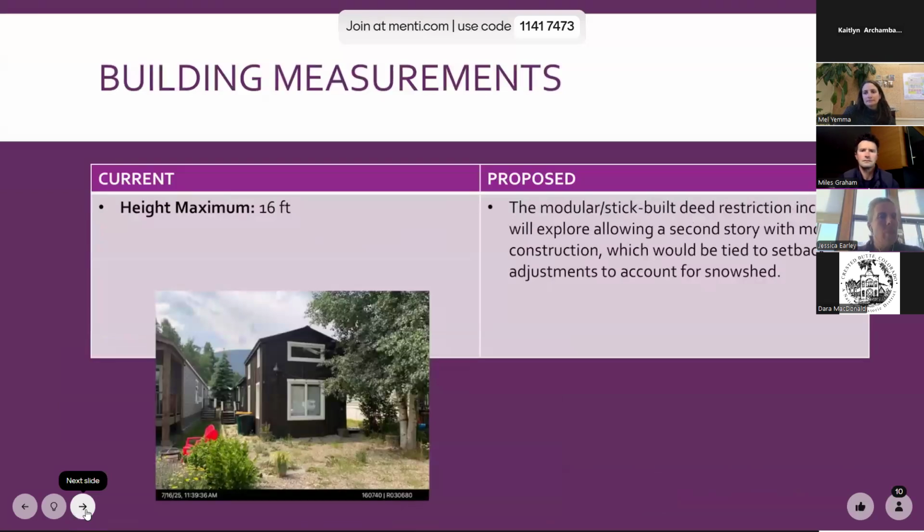So then as it relates to building measurements, the current height is 16 feet tall. And as I mentioned on the earlier slide, we are looking at what that could look like for a second story, but again needing to look at snow shed and how that could impact neighbors with those small setbacks of 5.5 feet on the sides. Yeah, we definitely recognize if you were to consider a taller building, it would have to be much narrower to account for that roof shed and tight areas for snow storage.